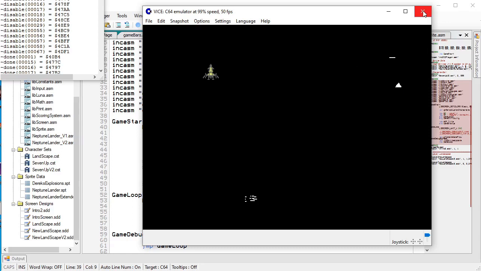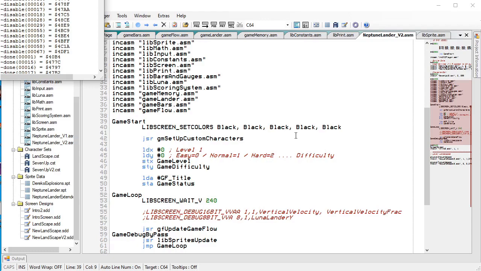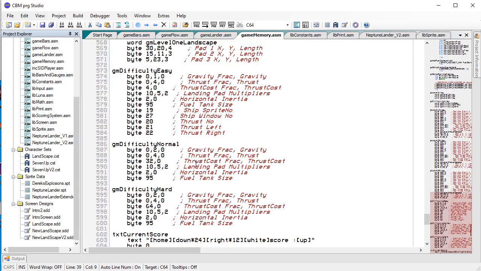Oh, I got the sprite numbers the wrong way around, for left and right. Well, the sprite's working. Let's put the left and right sprites the right way around. So that's 22, 21. So why is the character set not working?